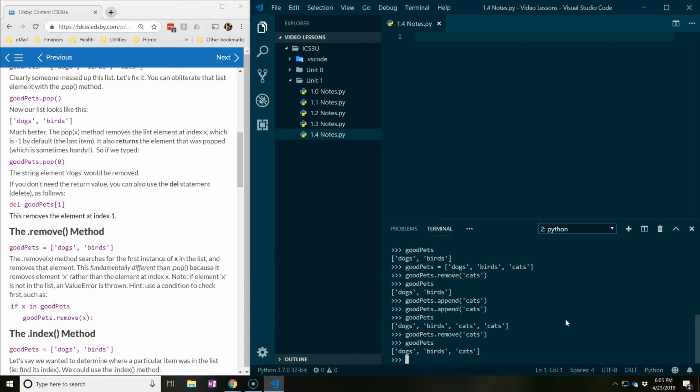By the way, to bring up a previous command in the terminal, press the up arrow. That's what I'm doing here. And then down lets you cycle back, right? So you can look through all the commands you've recently typed. And this is a shortcut to typing it all out again. So let's remove cats again. And now we only have dogs and birds.